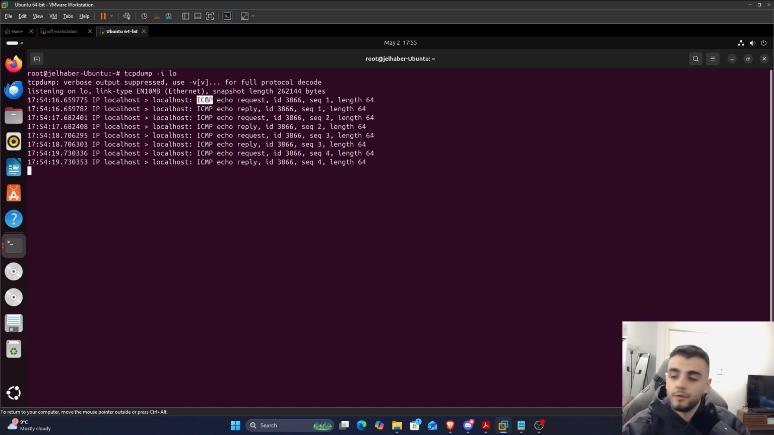And you can see the protocol that was used in this case, layer 4. I will not say layer 4 in this case, it's more of layer 3, but the ICMP protocol was being used since we did ping. And you have basically what method was used. It was echo request. You have the ID, sequence, and length of the packet.